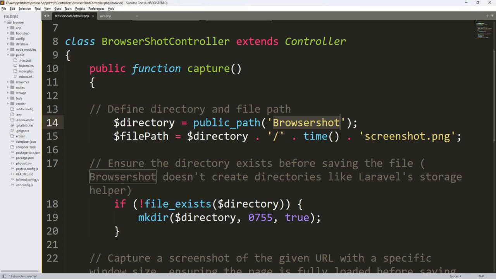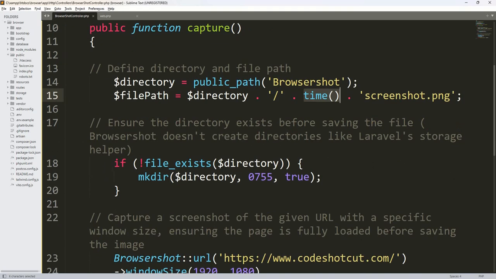Okay, so once we have a directory, we are going to save our screenshot images in this directory by the name of the time, whatever the time is, concatenated with screenshot.png so that every image is unique. Now this is the most important point right here. We need to check whether the directory already exists or not. At first, for example, right now we don't have this directory. So if you don't do this, you will face an error that this directory doesn't exist. Why? Because BrowserShot doesn't create directories like the Laravel storage helper.